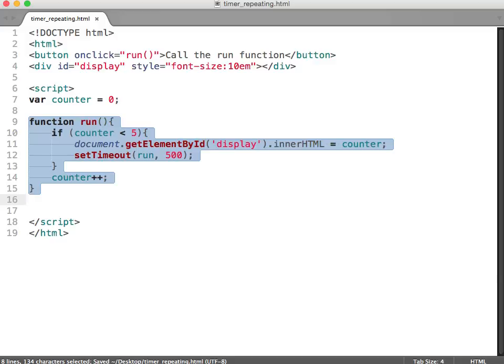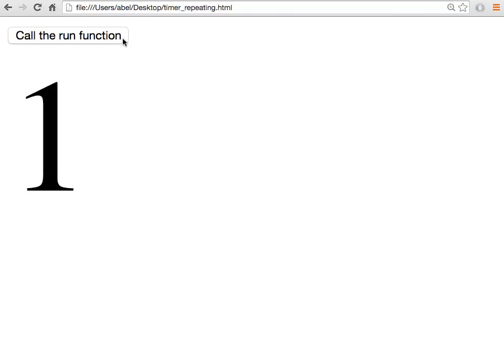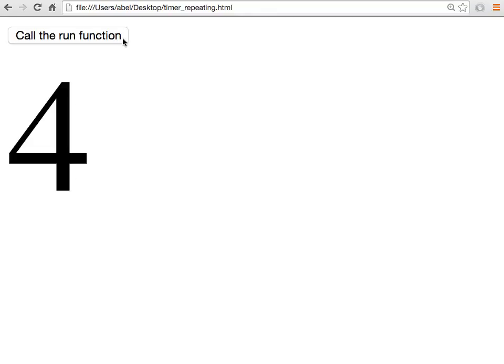So let's go ahead and load that into our browser and call the run function. And yes, we can see there that the counter went from 0 all the way to 4 and then stopped. So this is a bare bones, simple bit of computation to repeat something you've scheduled into the future.